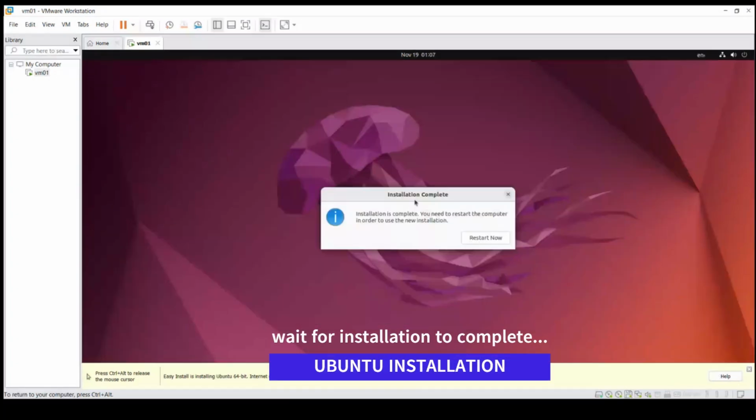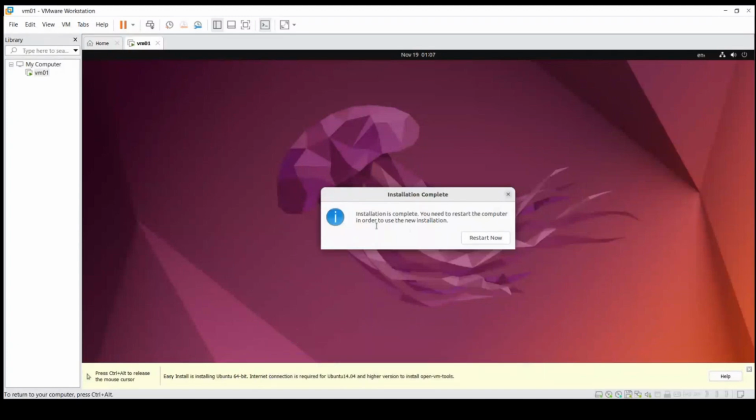After installation, you get this message. Installation is complete. You need to restart the computer in order to use the new installation. So you need to click on restart now.